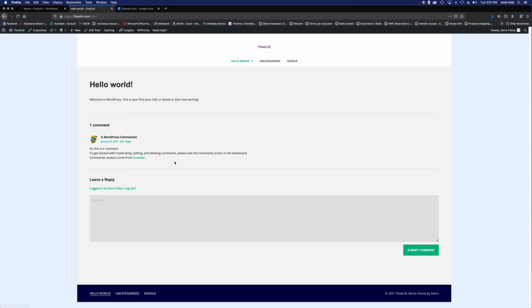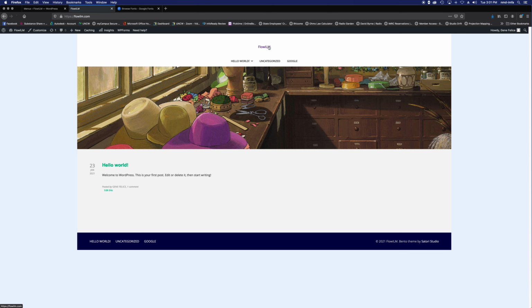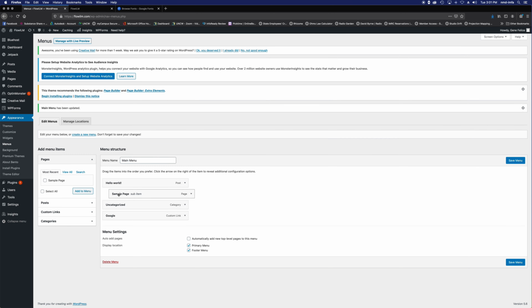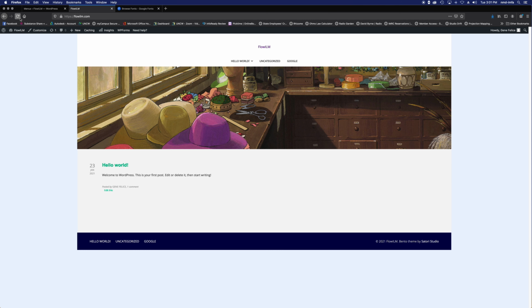So if I click the main name, it takes me back to my home page again. So that's how easy it is. If I don't want sample page to be a sub anymore, I just drag it back out so it's not indented underneath it. I can make uncategorized the first one on the menu by dragging it up. Then I can hit Save Menu. Come back, refresh. And now uncategorized is first, no sub menu. Boom, boom, boom, my menu is updated.